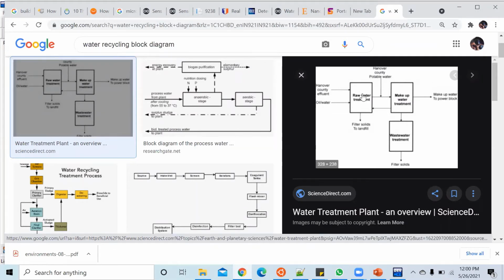plant. This is raw water treatment, and makeup water, it adds something here, and wastewater will be eliminated and good water will be supplied back. This is a water treatment plant. The whole process is broken into 3 small processes, because it is easy to understand. It is well structured if we organize properly. So that's how we break the large application into smaller functions.